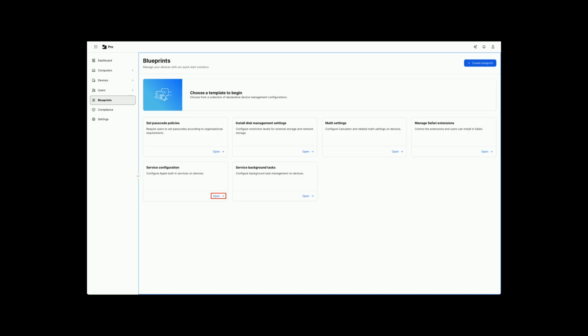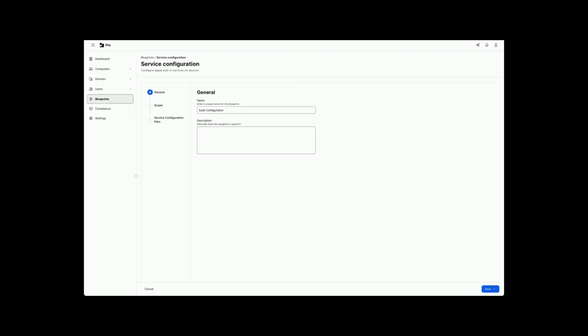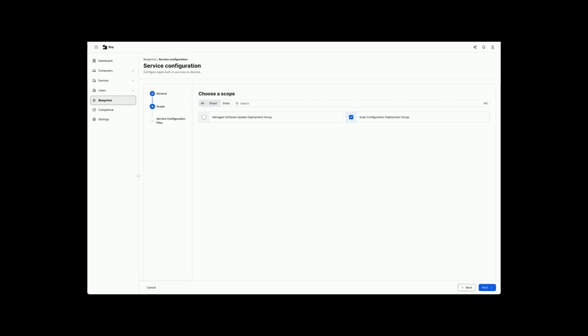Now, once I have all those items available, I can set up a blueprint in Jamf Pro to deploy that sudo configuration file as a services configuration file. Now to do this, you need to log into Jamf Pro and select blueprints. And from there, I would select the open button for service configuration. When prompted, you would provide a name for that configuration. In this case, I'm just calling it sudo configuration. Next, you'll need to select a Jamf Pro smart or static group that you want to deploy that configuration to. So in this case, I'm selecting a static group with the name sudo configuration deployment group.